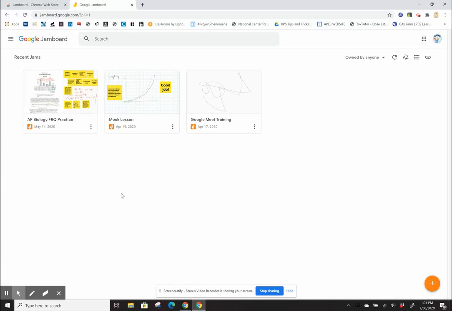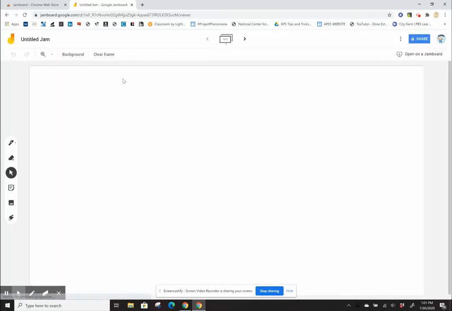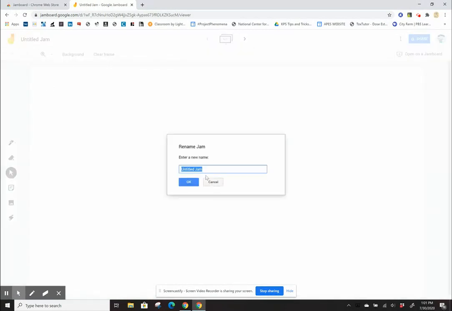So if I want to create a new Jamboard, I'm going to go down to this plus sign here and click New Jam. And I'm going to click that. And it's going to show up Untitled Jam. And then this is my blank workspace. So you're going to want to give it a name. So I'm going to click on that and I'm going to give it a name.